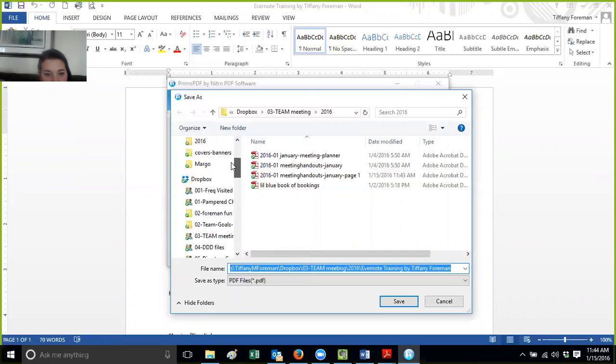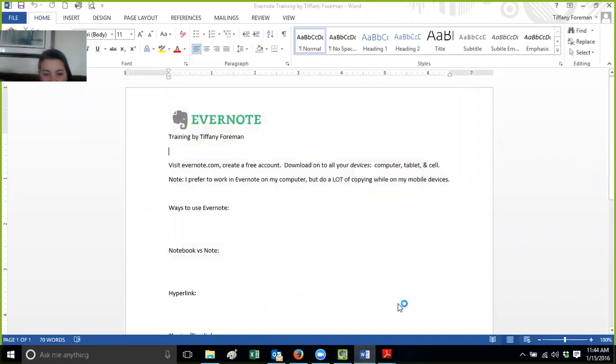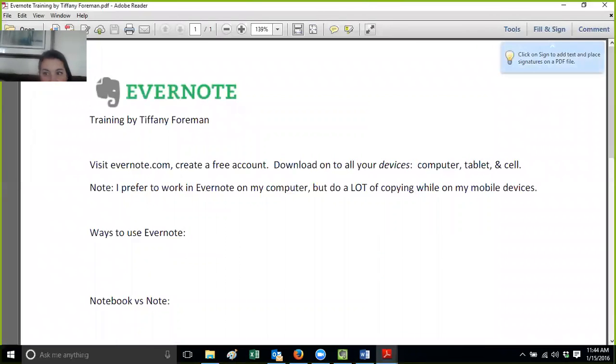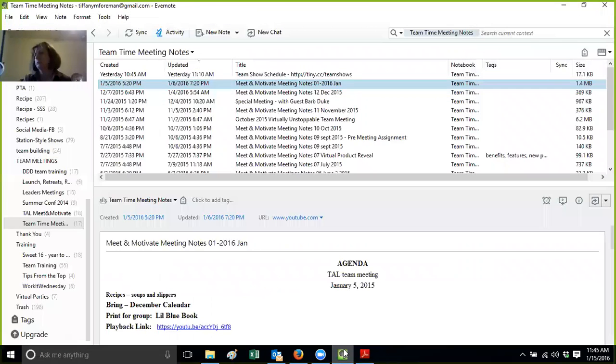It made it into a one page. You just have to save it somewhere where you can find it. I'll just put it on my desktop for now. So there it is. It's not a Word document anymore. It's a PDF document, so my team can't go in here and edit it. Then once you do that, you save it to Evernote. Yep, then I can drop it in Evernote.